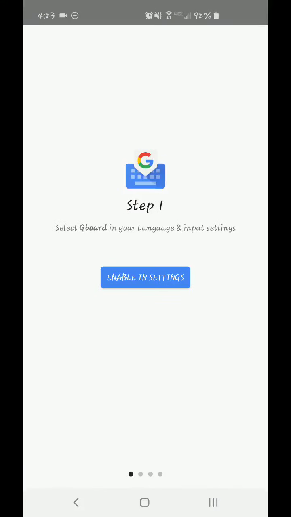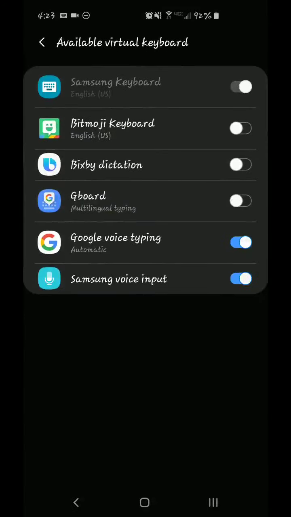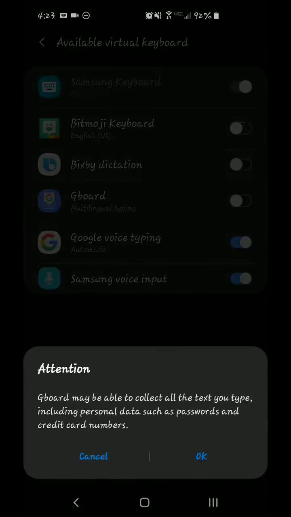Once we do that, it's going to go through the setup of how to make sure we make it our default keyboard. So first, we're going to click enable in settings here. Once we do that, you'll see the Gboard option here, and we might need to make sure we turn it on. And then it just gives us an alert here, and just read through this and make sure you're okay with it. So we're gonna go ahead and tap okay.